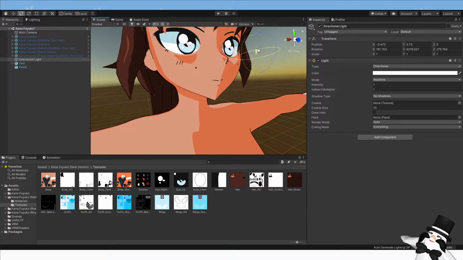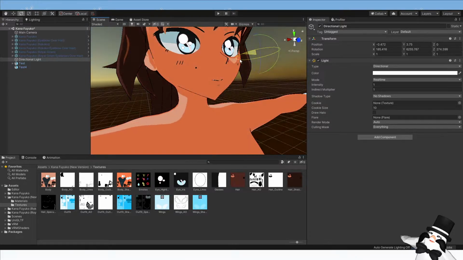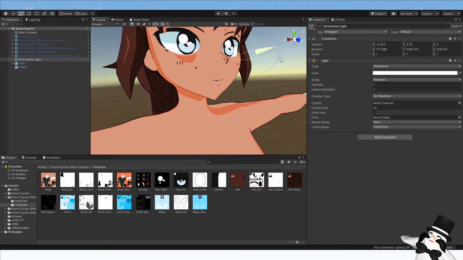So as you can see on my model, mine doesn't do that because I'm using an AO map. Now keep in mind, this can actually work with any model, even void models, or basically whatever 3D model that you have right now. So how do you do this?